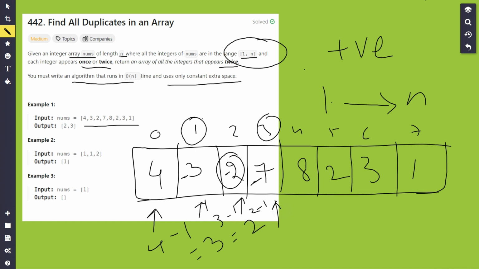We'll increment the pointer. The element here is 7, taking the absolute value. This gives us the index 6. Going to index 6, we have an element 3. So marked it as visited. Increment the pointer. We have 8. 8 minus 1 is 7. We go to index 7 and mark the element as visited.